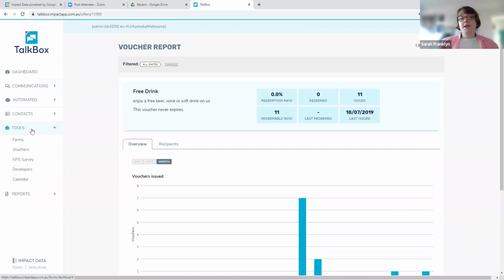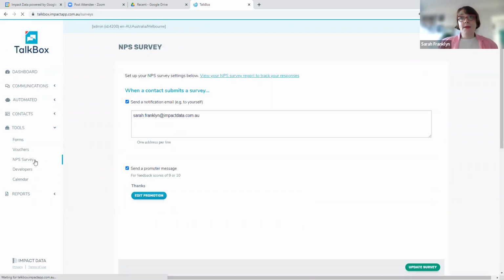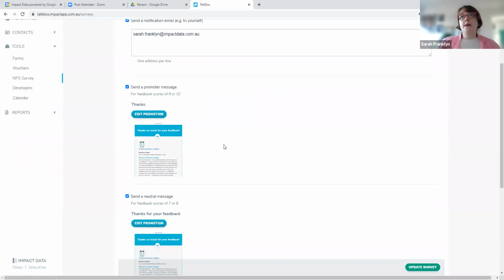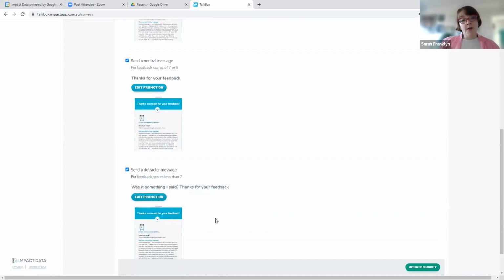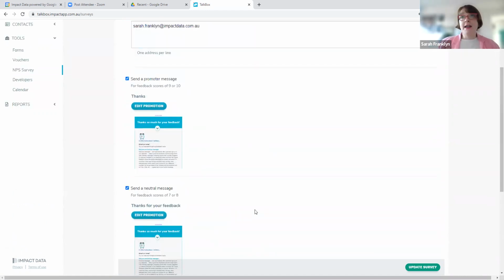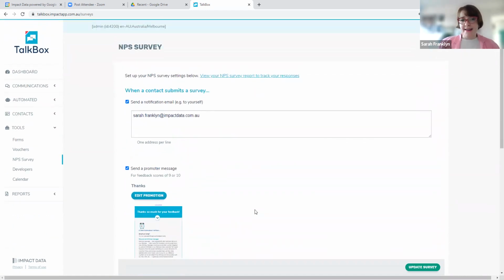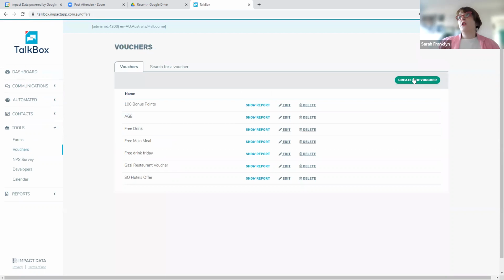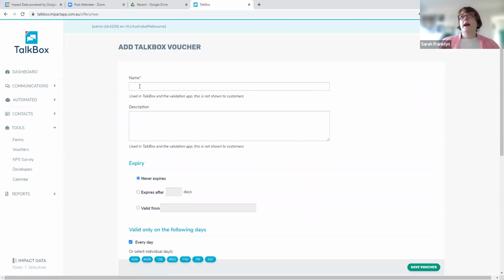A couple of other quick features I'll take you through is how you set up the NPS survey. So we do that for you, but in the background, we've got some messages which are responses, and we'll set that up for you as part of the onboarding of your account. And you can come in here and edit the text if you'd like to change that or add a voucher or things like that.